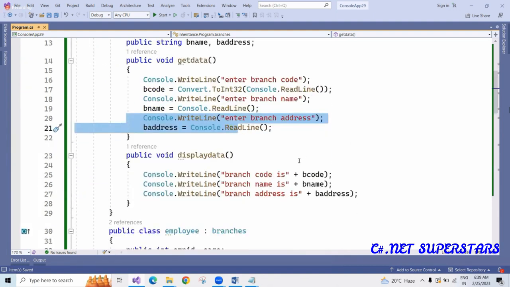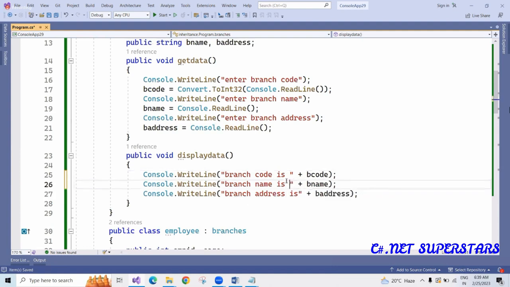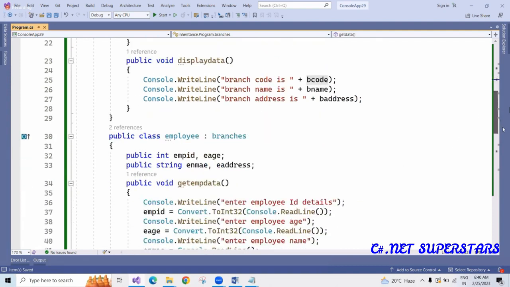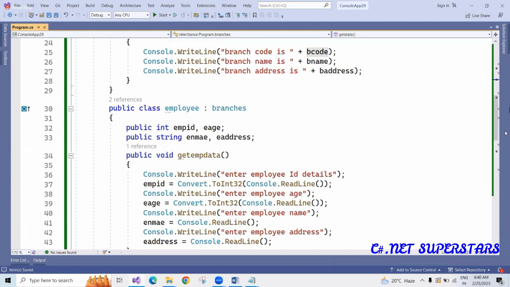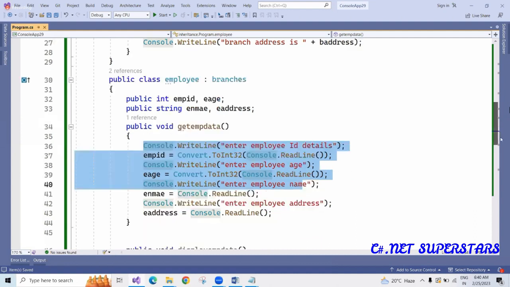Now what I'm doing, simply I'm printing the values, right? So which values? These values. This class is completed here. Now our class 2. What are we doing here? Simple. We are simply inheriting from here, and again here we have a few variables, and we are trying to enter those values from the command prompt.